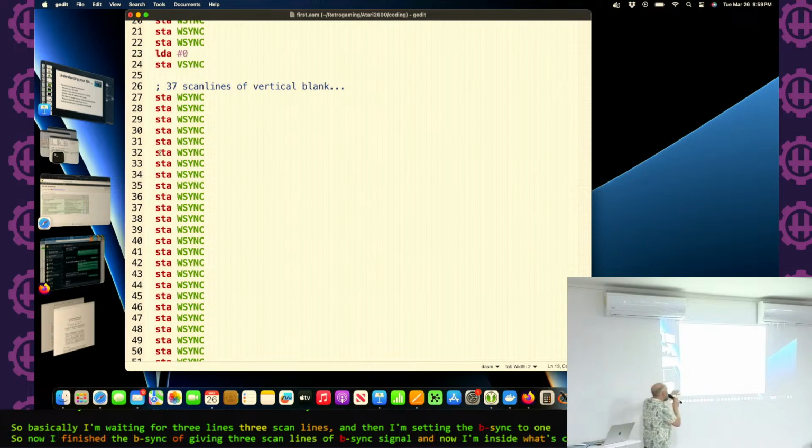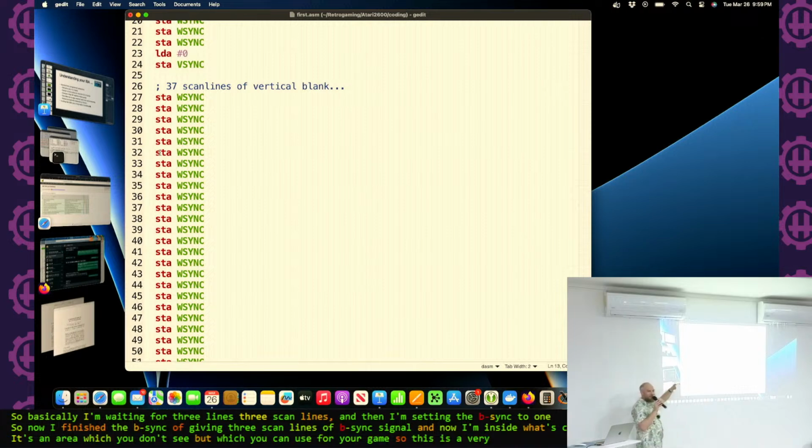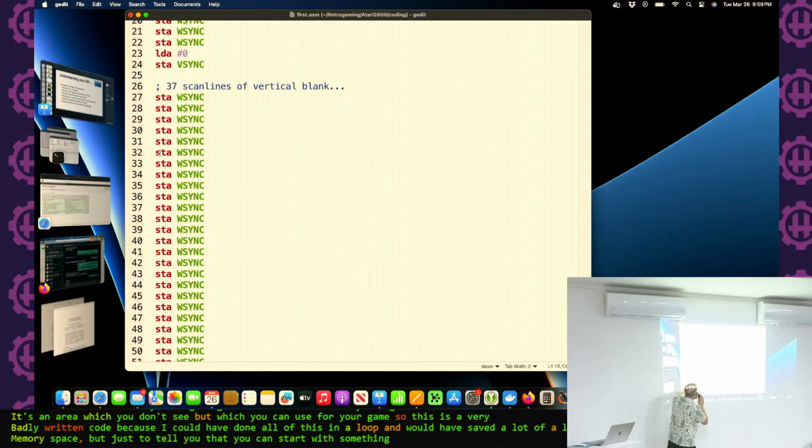So this is very badly written code, because I could have done all of this in a loop and would have saved a lot of memory space. But just to tell you that you can start with something like that. And I'm waiting for 37 scan lines, basically, to pass.